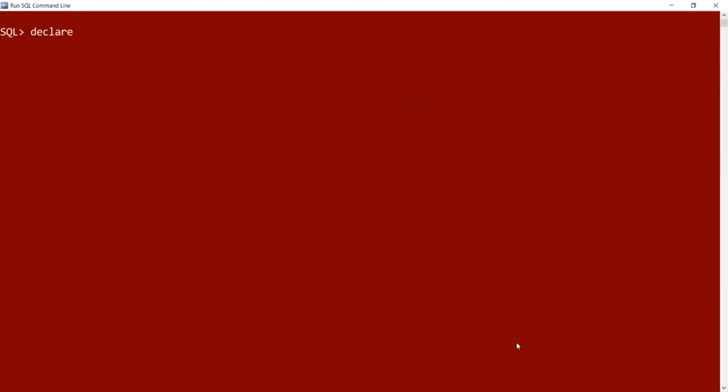Then what do we need to do? Declare first. We need to collect the employee number as a number type. I'm going to take this value from the end user. Agree? Anybody having doubts on this line of code?